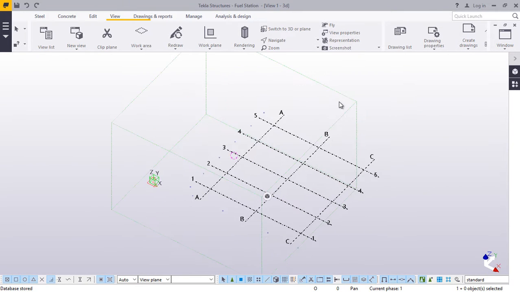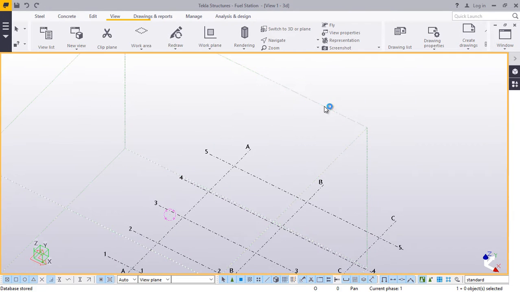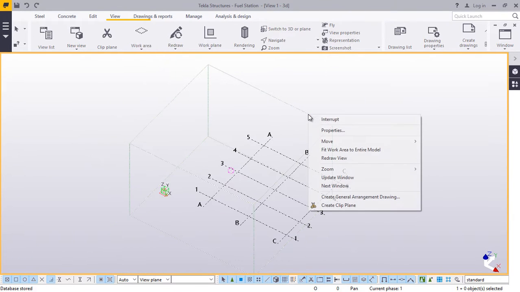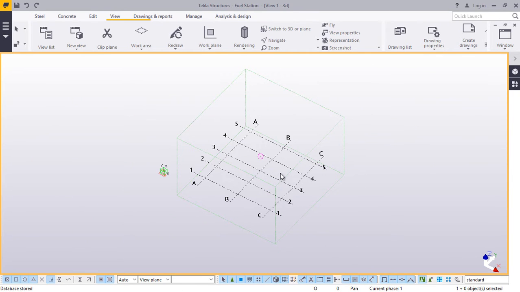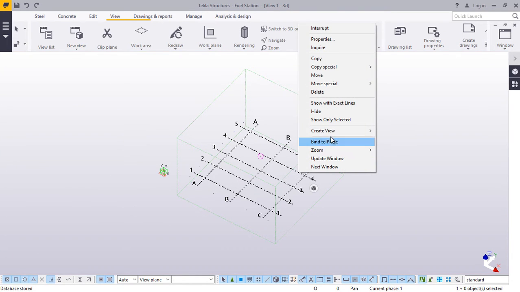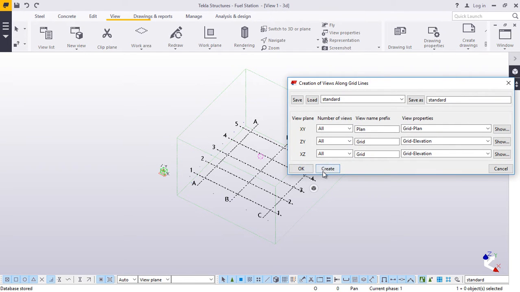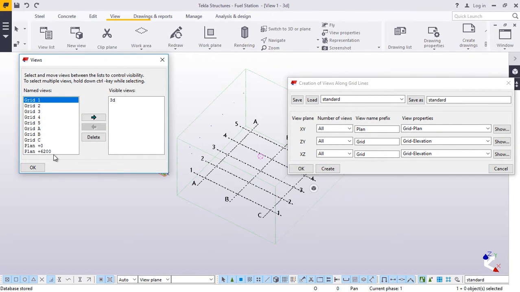Close this now. Come to this rectangle or cube, right click on it and fit it to the working area of the whole model. From here we are going straight to creating our views. Just right click on the grid, come to create view, create views along grid lines, click there, click create here.